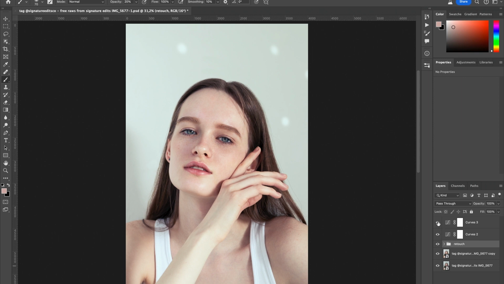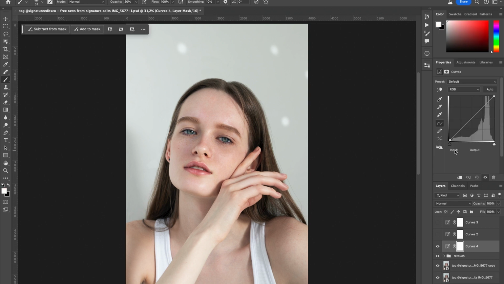I'm going to turn off those two curves that are my color grading adjustment layers, and now we are going to work to make the eyes pop more, but in a very natural way. So I'm going to show you a quick technique. What you need to do is to pick a curve.